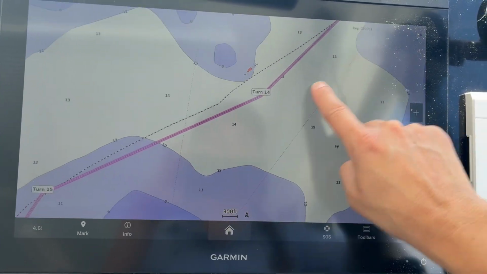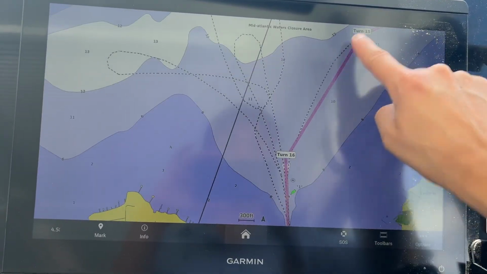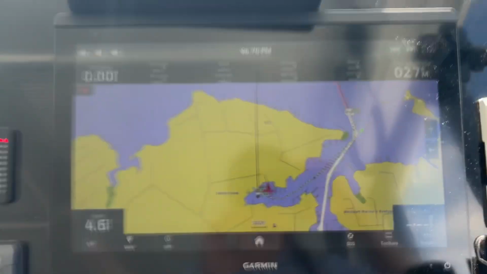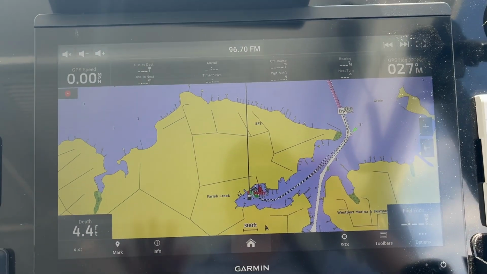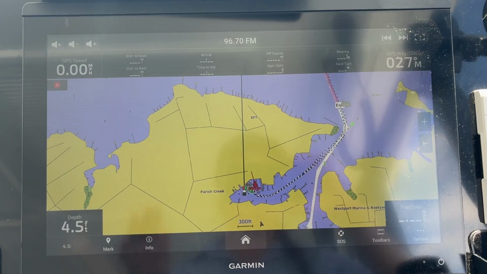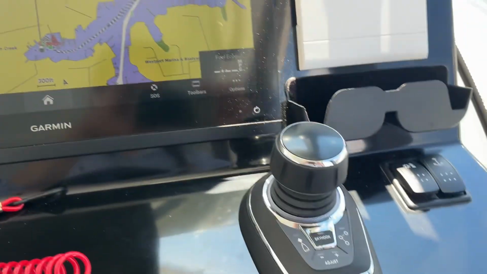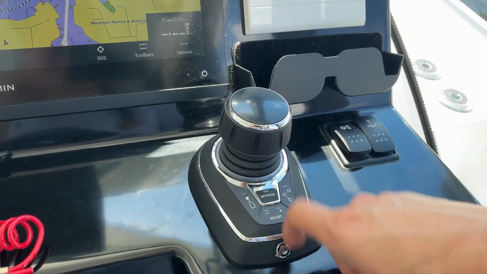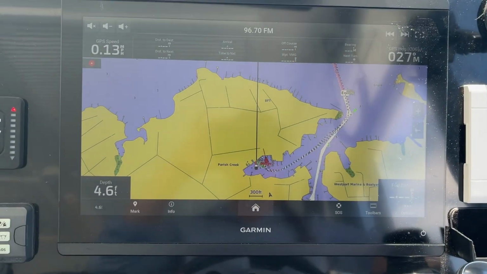Okay, that looks pretty good. That looks pretty good. That's all good. Okay, yeah, looks great. Okay, and that is how you would program a route using your chart plotter and how you would get the joystick to engage with it. And yeah, there you have it.